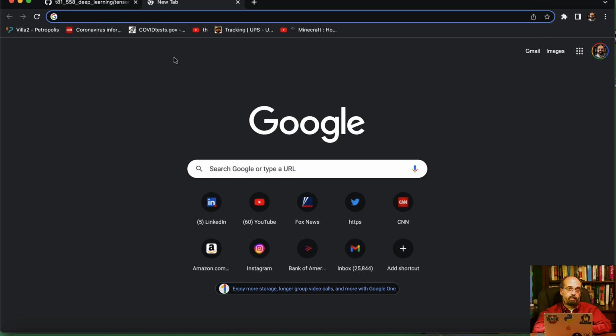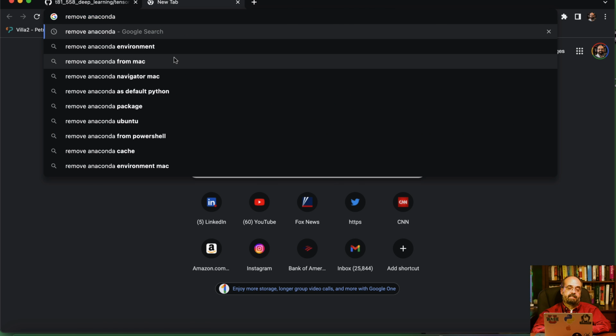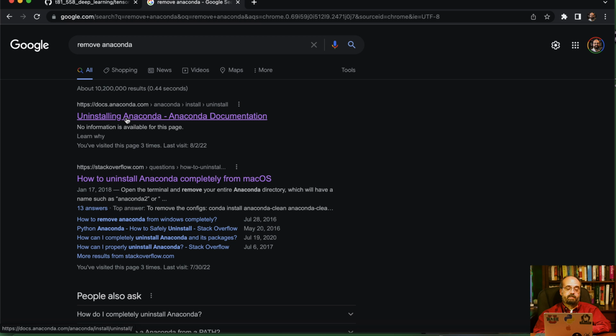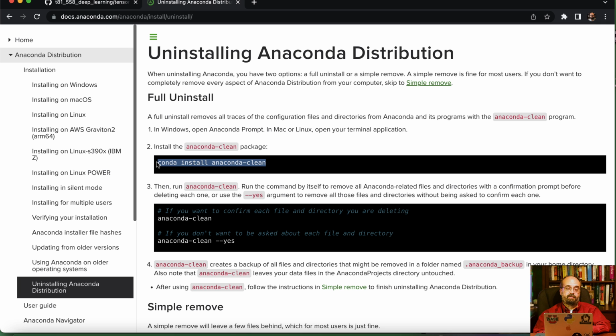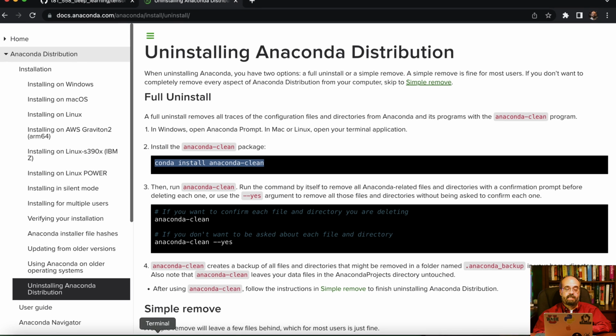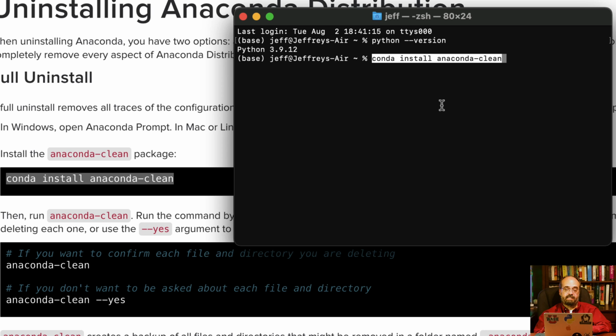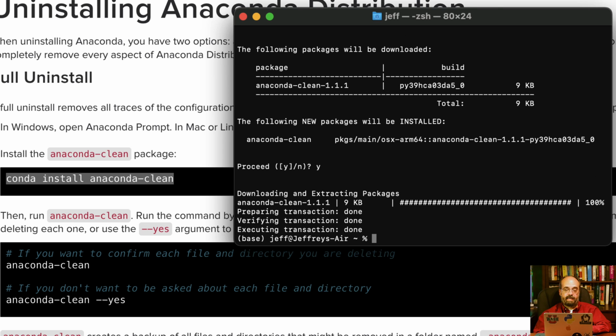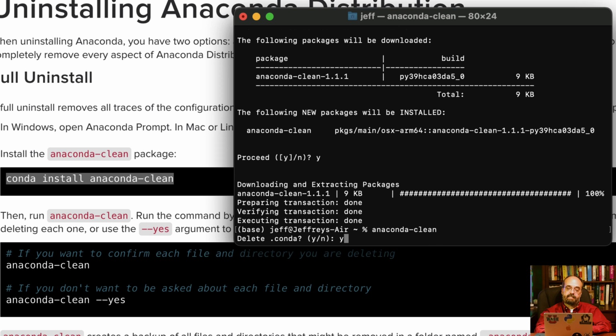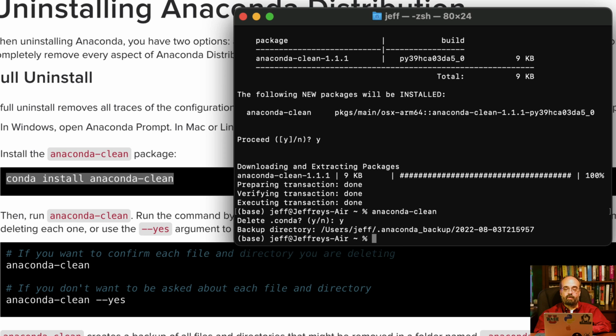This is how you remove a previous installation of Anaconda. So, remove Anaconda. They have a nice description of how to do this. I've gone through this a couple of times, and it works pretty well. I'm going to copy this line here. It installs a package that removes a lot of the junk that Anaconda installs in various locations. So we're going to proceed, run that, and it's there. Now we're just going to do anaconda-clean, just like they have right here. It asks you yes or no on a few things, and it removes it.